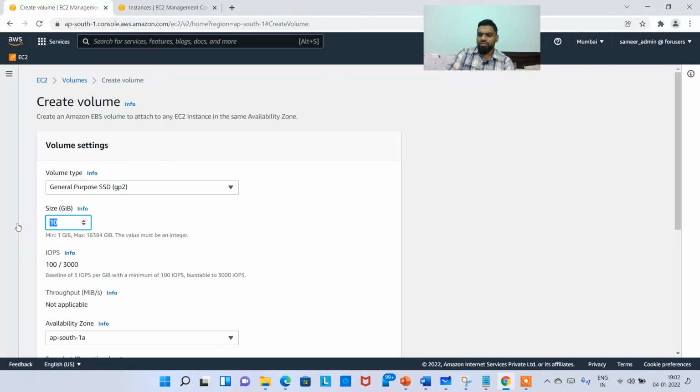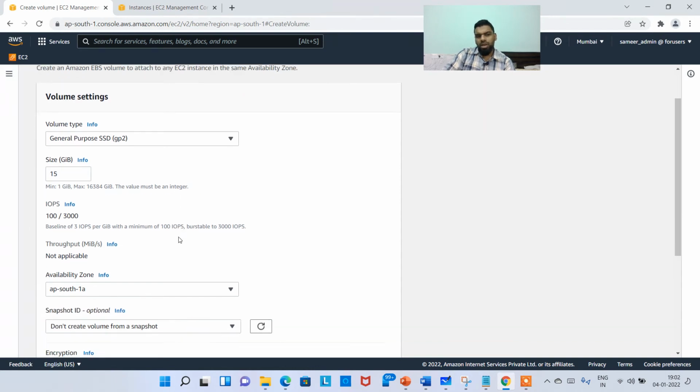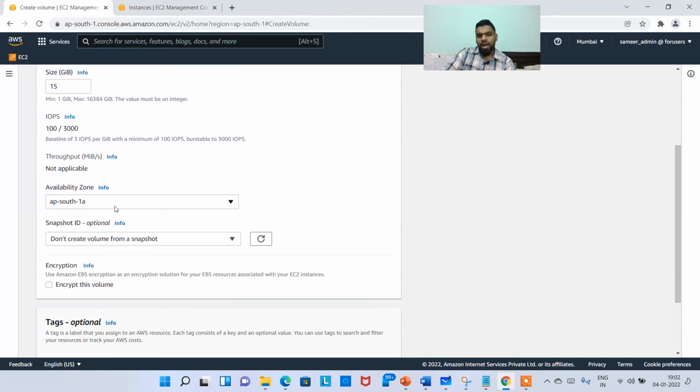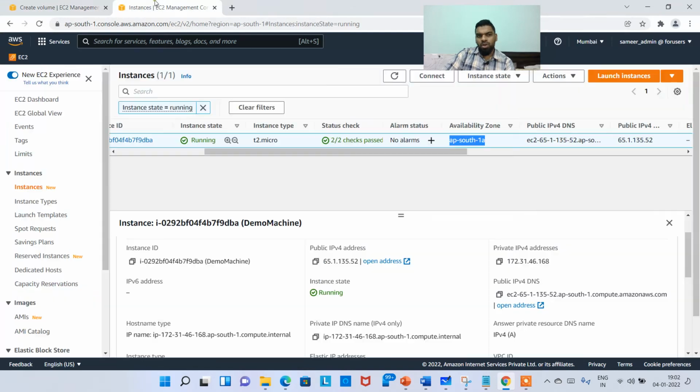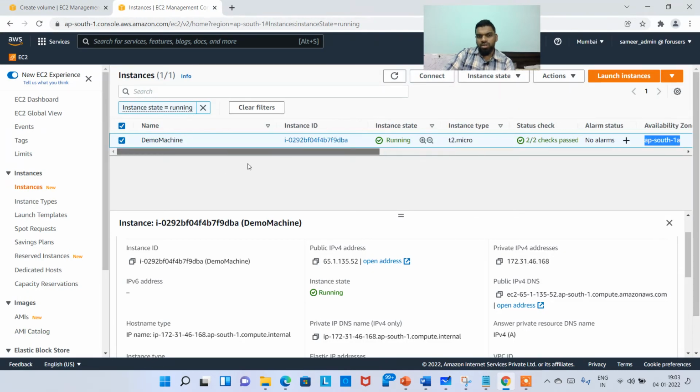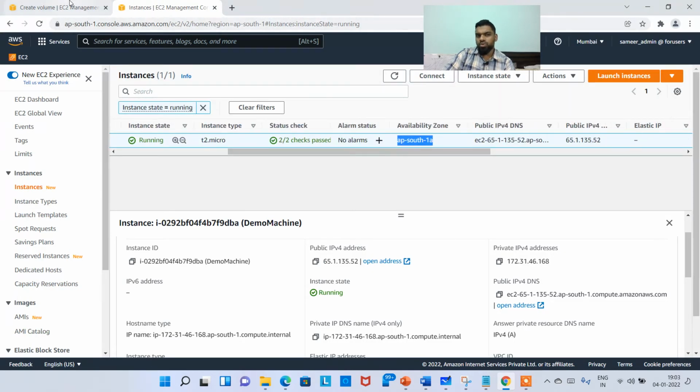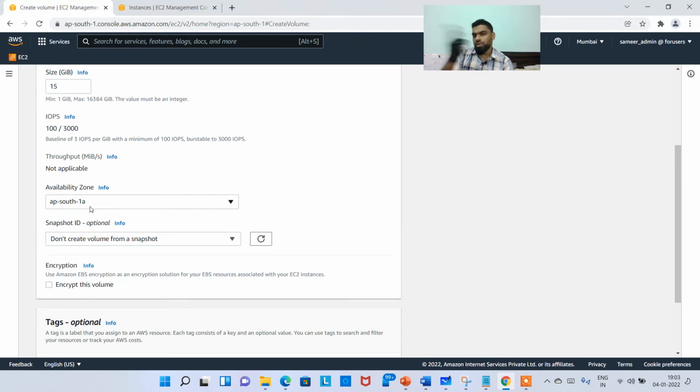Okay, cool. Now for me, I'm going with the GP2 general purpose. I'm going to make it 15 GB for now. Then I'm going to make the availability zone 1A, because my EC2 instance is also running on availability zone 1A. The rule is always make sure that the EBS volume and the EC2 instance which you're mapping should always be in the same availability zone. You can't choose 1B here. If you choose 1B, the volume will be created, but you can't map it. That is the deal.